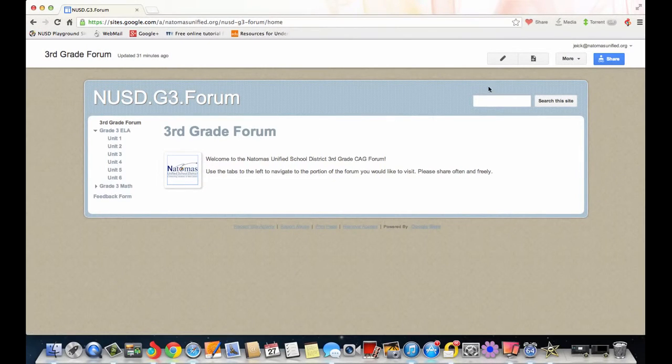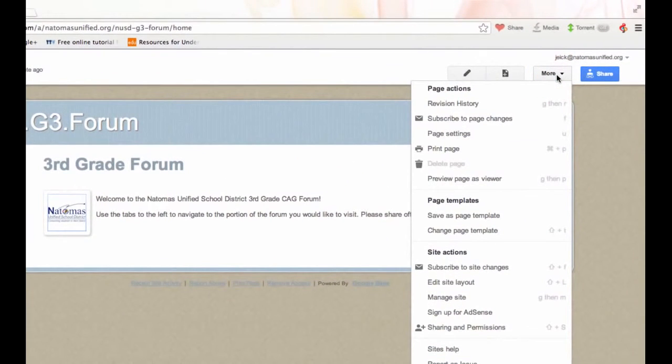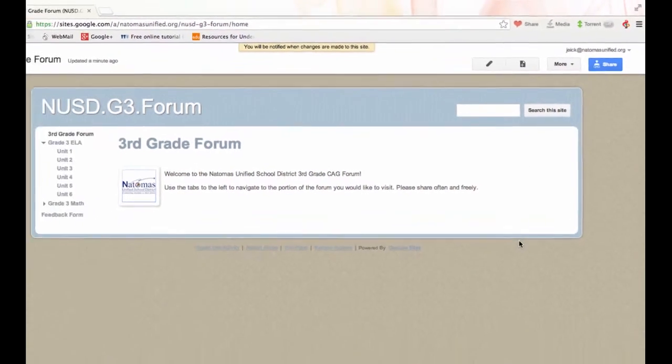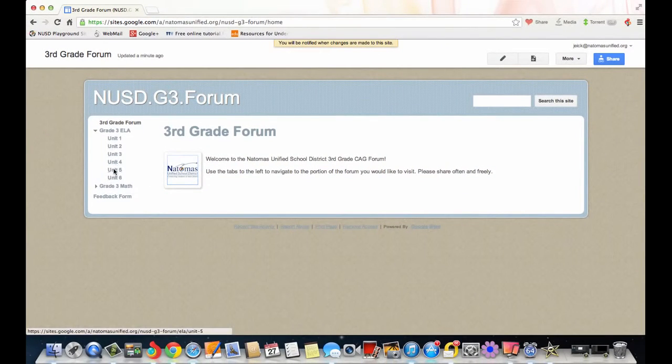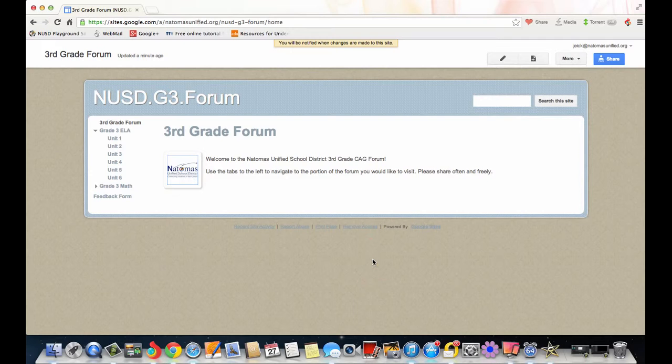But one thing I would like you to do is follow these instructions. Go up to the word more, click on it, scroll down to subscribe to site changes and click on that. Now, whenever someone adds a comment, because you clicked that, you are going to get an email that says, hey, somebody updated the forum. It's a great feature. And if at some point it starts driving you nuts, you can come back to more and just click unsubscribe.